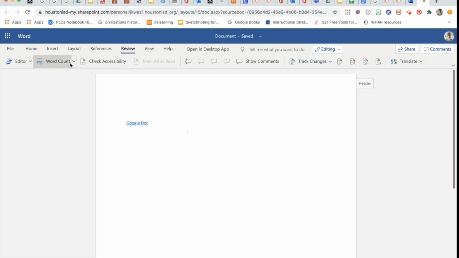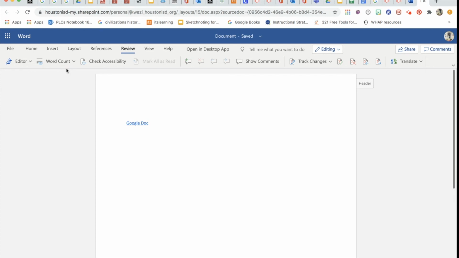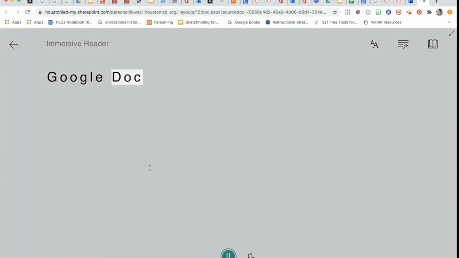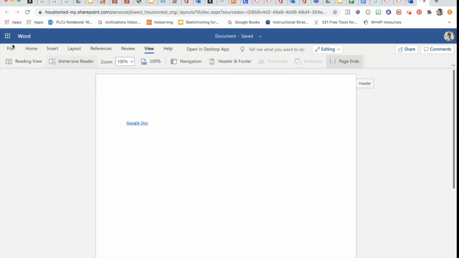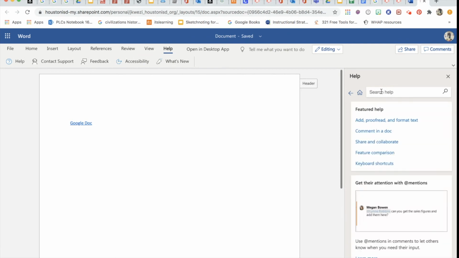You also have access to word count. This is important if your teacher says that you need a minimum of 50 words. That counts it for you, which is really convenient. We have an option in here called Immersive Reader where you can put anything in here and it will read it for you. You just click on Immersive Reader and play it, and it reads it for you. That's kind of cool. And last but not least, don't forget about your Help tab. If there's something that you can't find, look it up in the Help, and hopefully you'll find it that way.